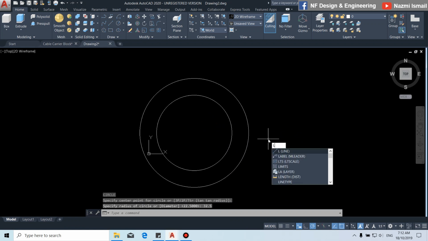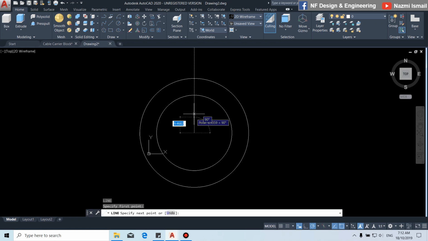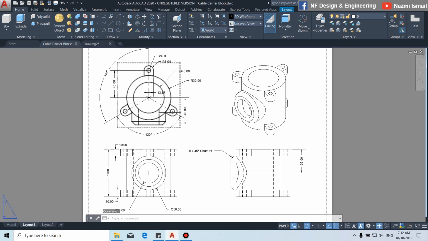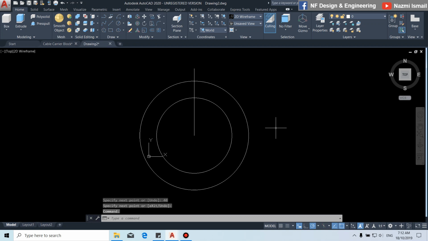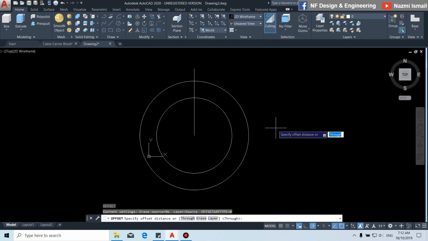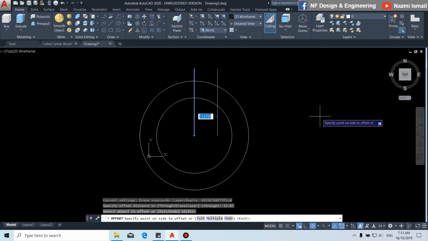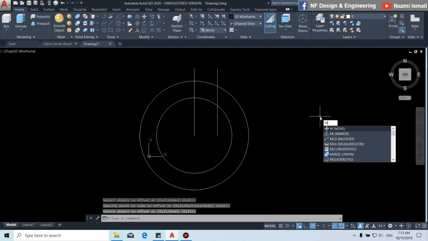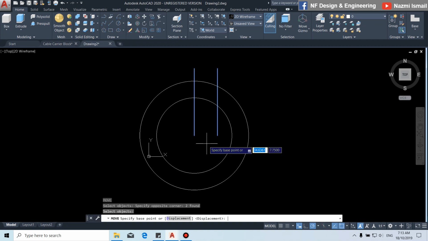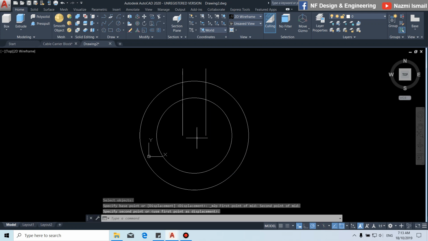Next, by using the line, we draw a line starting from the center outward with a distance of 40. Press enter. Then we offset that line with a distance of 13.87. Using the offset command, put distance 13.87, press enter, then click this line to the right. By using the move command, select these two lines, press enter, then shift right click and choose mid between 2 points. First point, second point, then put it to the center.